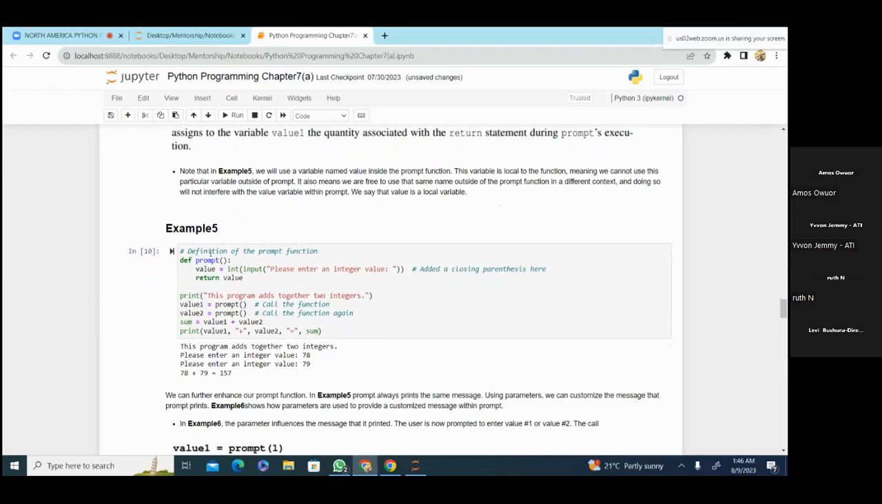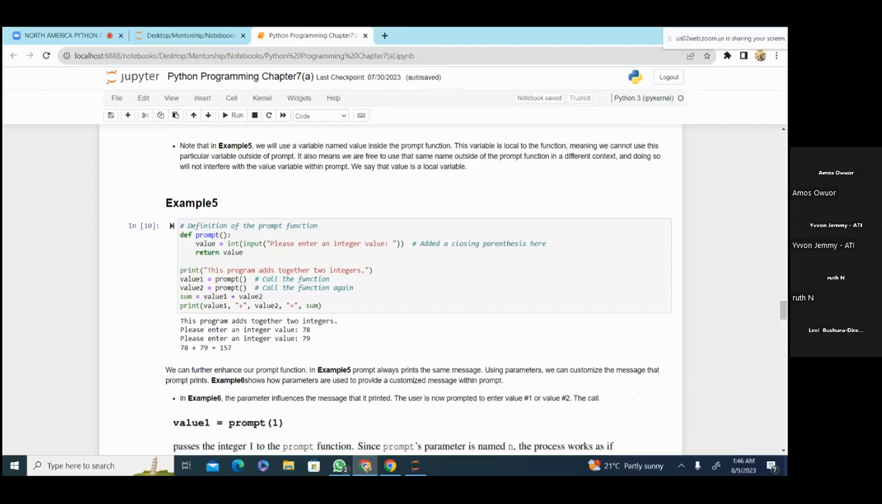You have seen in example 5, the parameter is empty. And how will you know that this parameter is empty? You will know that the parameter is empty when you have defined your function name, for example, the function name here is prompt. You say def prompt, then inside the bracket, there is no argument. Now that one, you will say the parameter is empty.